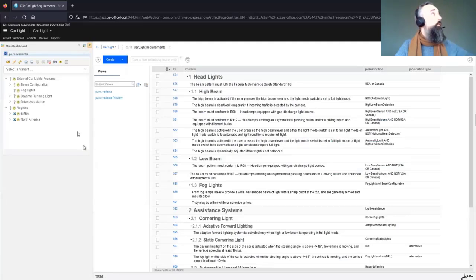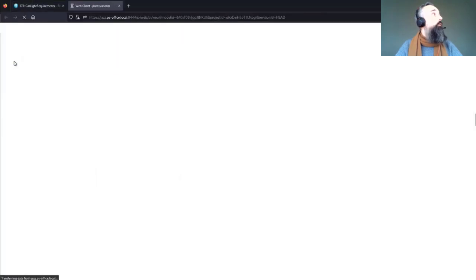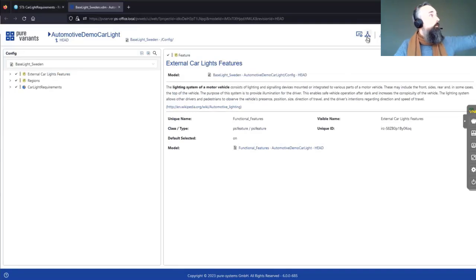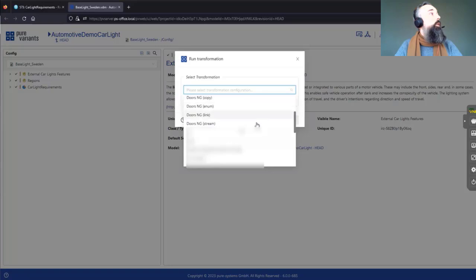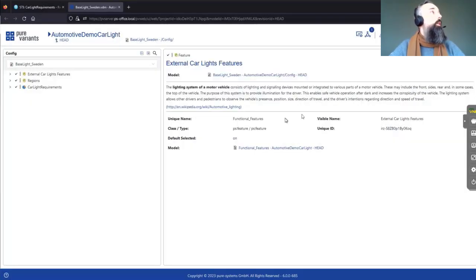From here, we can pick in DOORS Next the variant we want to transform, and via click on the pencil button here, we automatically can switch to the pure::variants web UI, to the web client, and immediately exactly that model in the right version is opened. And I can now pick what kind of assets I want to transform. Here, I just want to transform DOORS Next assets.